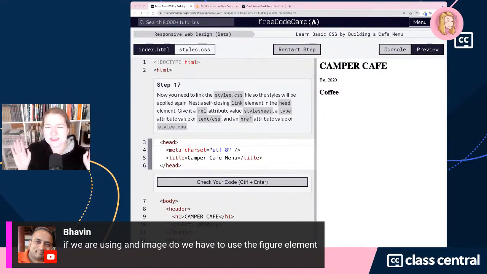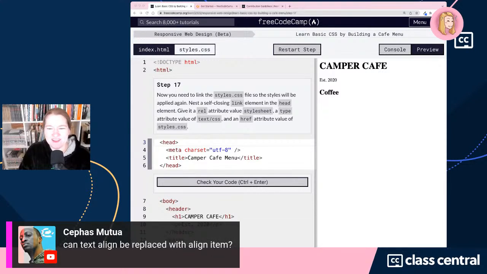Cool. If you're using an image, you don't have to use the figure element. Just use the figure element if you have a caption that you want to associate with that image. Most of the time when you see images out on the web, people haven't used the figure element, and that's super okay. Everything's okay. Can text align be replaced with a line item?